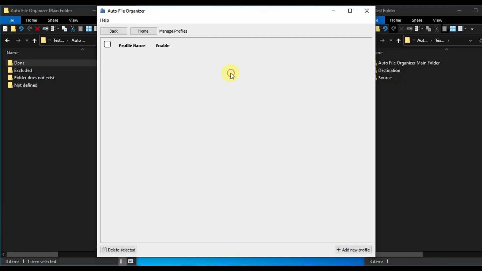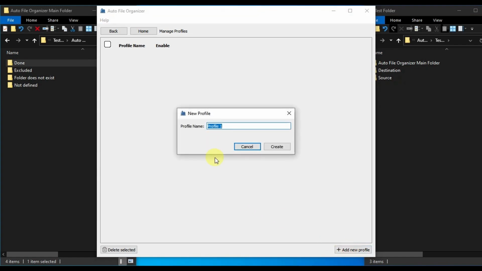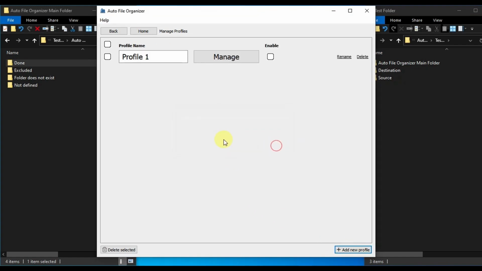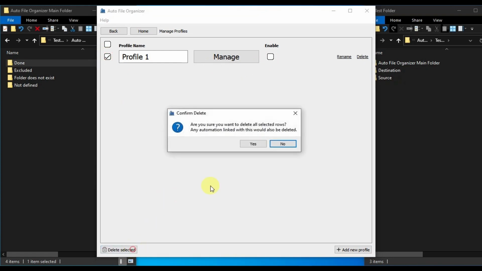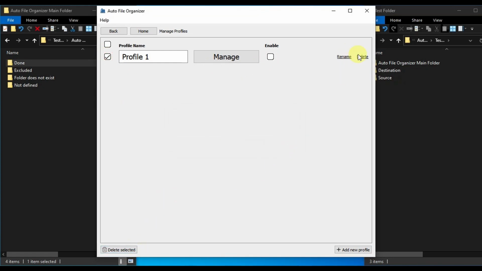Let's say you have a set of different rules, and you don't want to mix them together, and also, you want to be able to enable or disable them based on your needs. That is what the profile option is for. To create a profile, click on Add New Profile. For this example, let's call it Profile 1. And then later on, you can enable or disable it from here, or you can delete it if you want. Here you have Rename and again Delete options.